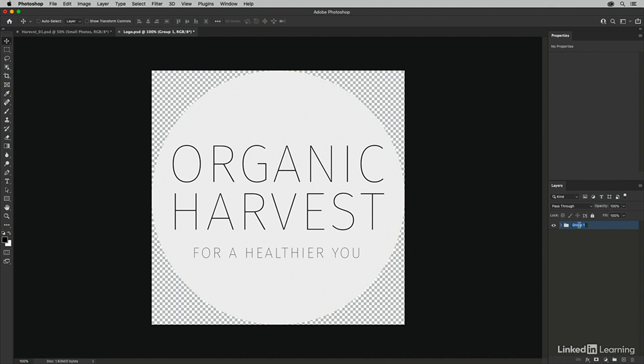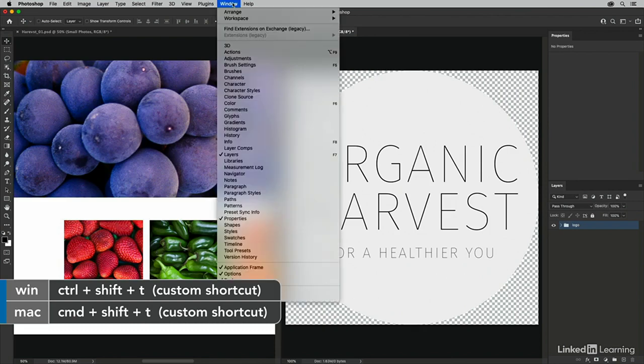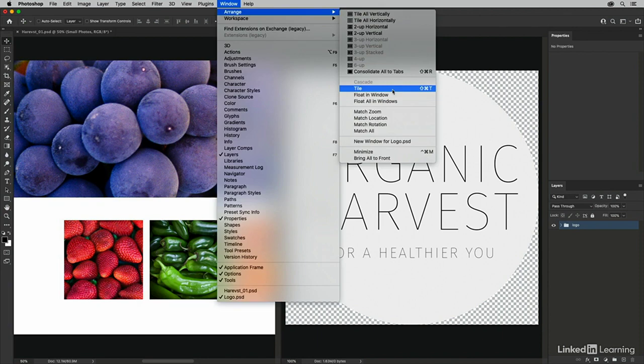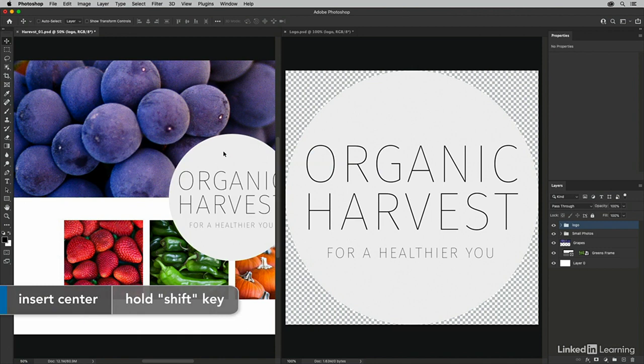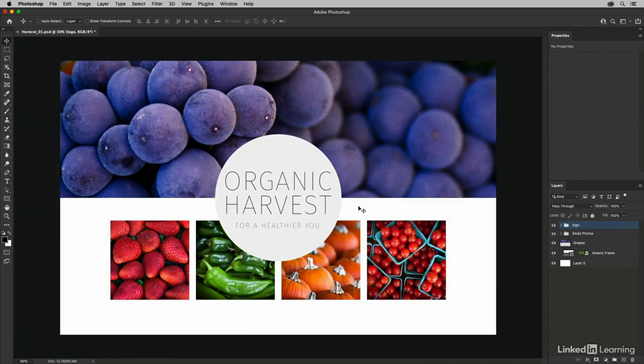All right, let's rename this to logo. And then I'm going to use that Command Shift T in order to use Window, Arrange, and then Tile so we can see both of our documents. Then from the logo document, I'll drag the logo layer group into the harvest image. I'm going to hold down the Shift key on Mac in order to set it right there in the center. And then we no longer need the logo file open. So let's close that without saving.